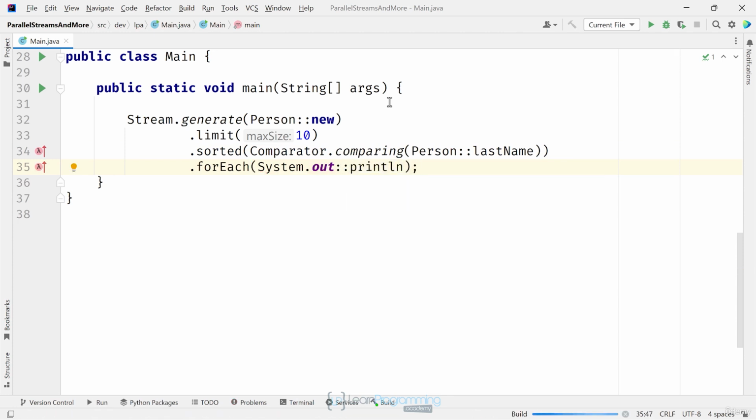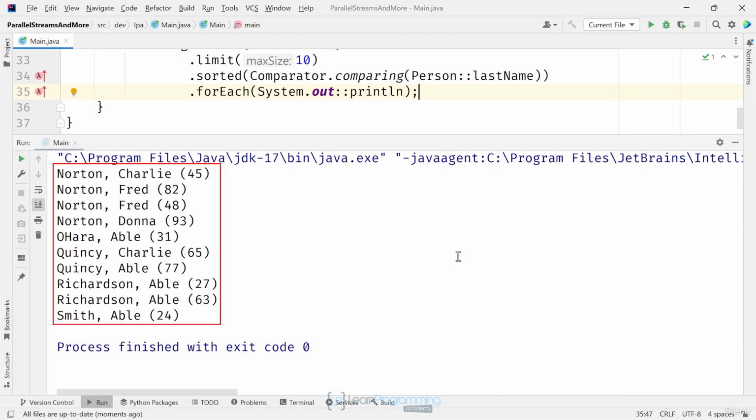Running this code, I'll get 10 persons with randomly selected last and first names. Because I have such short lists to choose from, I may get duplicates, but the names will be printed in order by the last name.